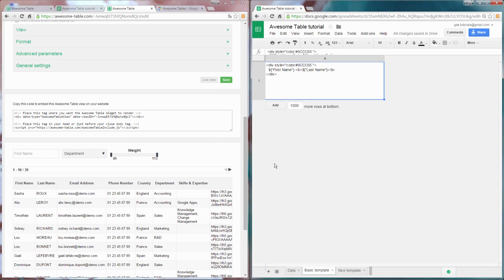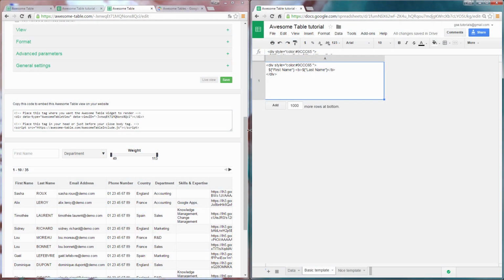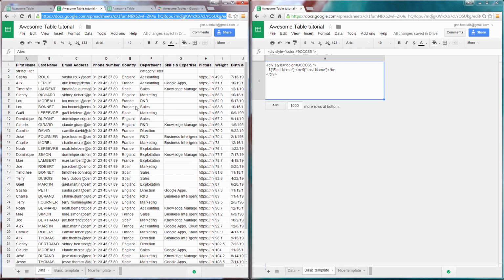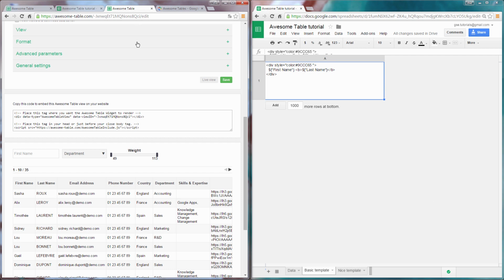Now, if we want to customize the view, we can apply a specific style to improve the look of our directory. To do so, we will want to use templates. They allow you to completely separate the data and the display layout, keeping the spreadsheet organized and functional. Let's begin with a simple display. In this template, the syntax is pretty simple. It's a mix of HTML and markers designating the label of the column headers we want to display. Here, we want to show the first name and the last name in green, and the last name will also appear in bold.